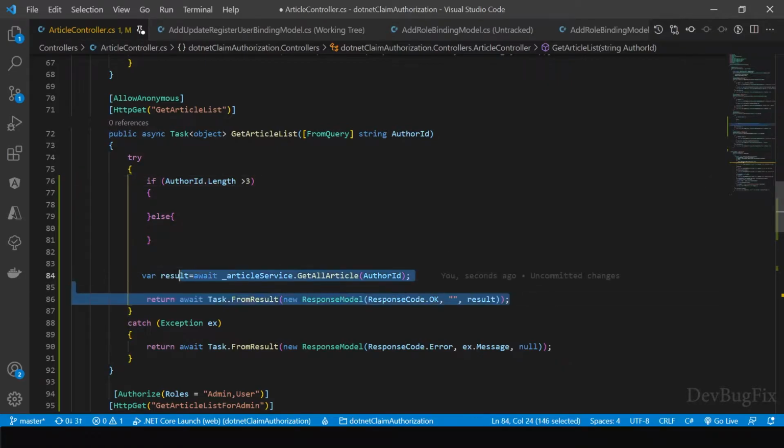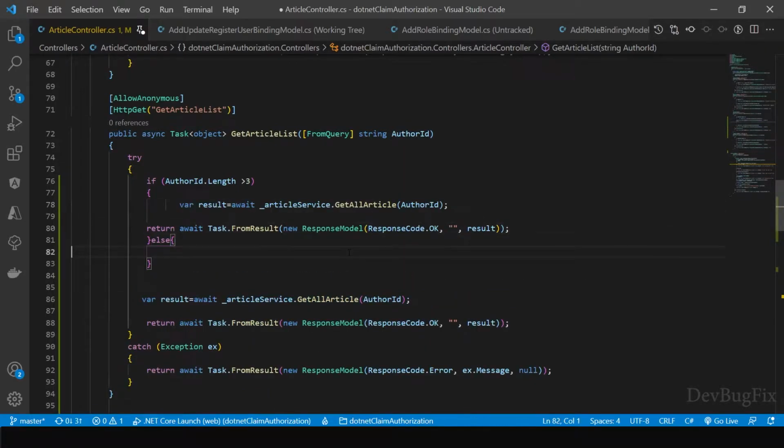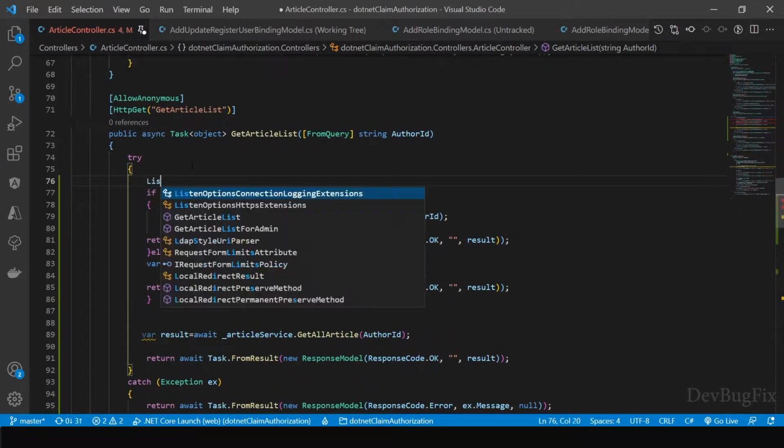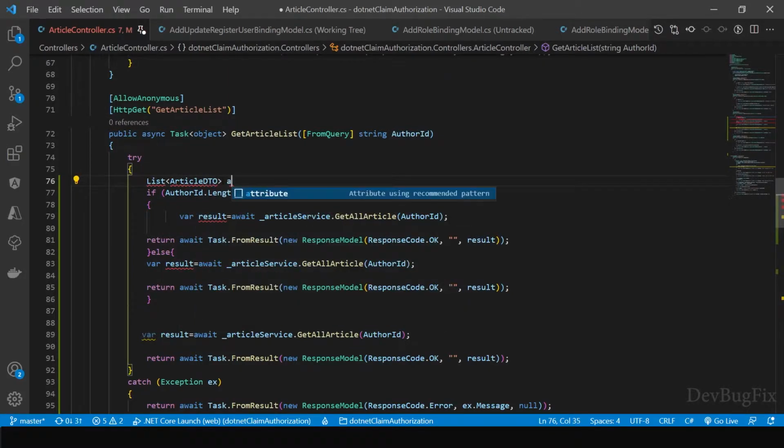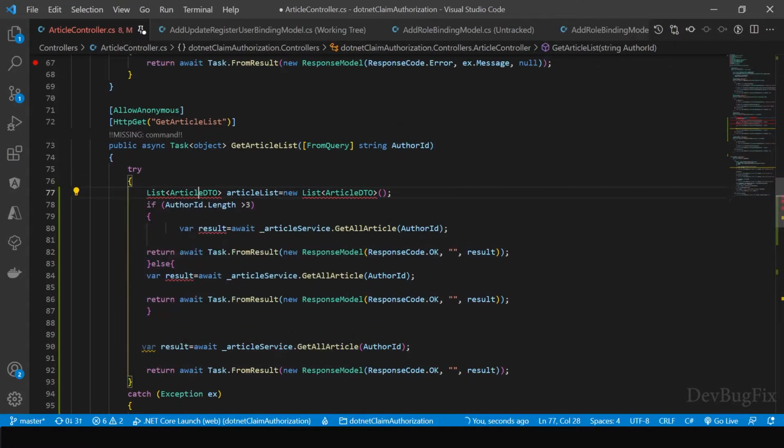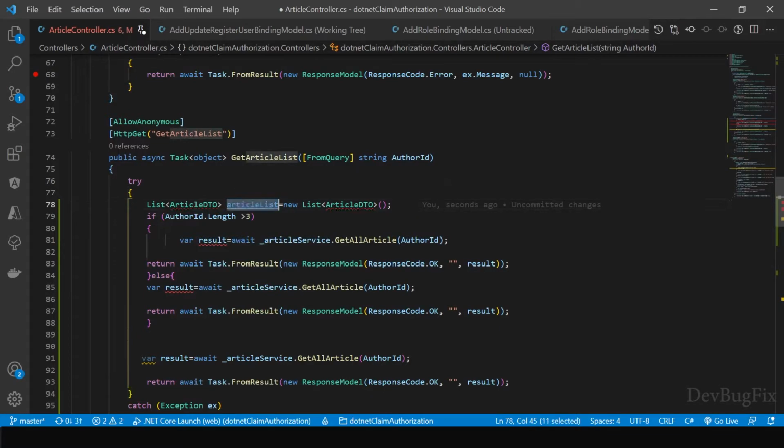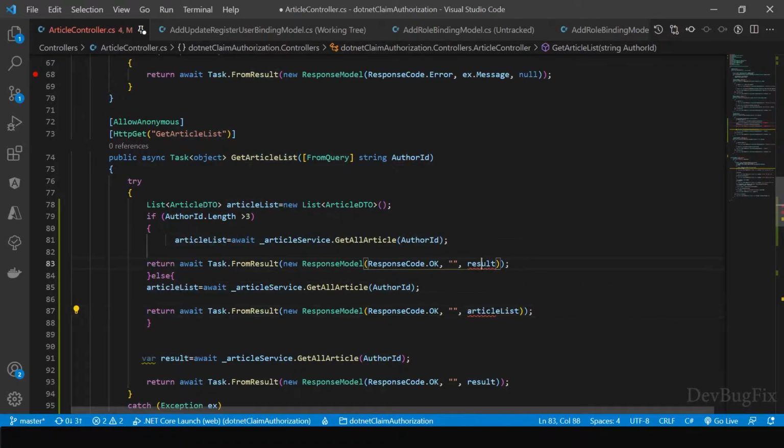Copy these two lines that get data from the service and return the data. Paste them in the if and else. Now I will declare a list and its type will be article DTO. I will import List and the DTO class namespace. Assign the service result to this list. We get the list from the service. Paste it in place of result.